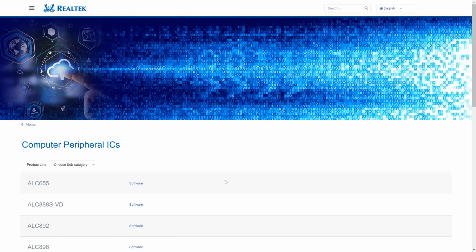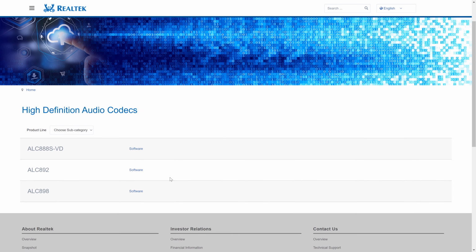When the next page loads, it should say Computer Peripheral ICs at the top. Again, find the Product Line drop-down box, and this time choose PC Audio Codecs, and let the next page load. You should now be on the PC Audio Codecs page. For the final time, click on the drop-down box and choose High Definition Audio Codecs. There should be three options left on the list.